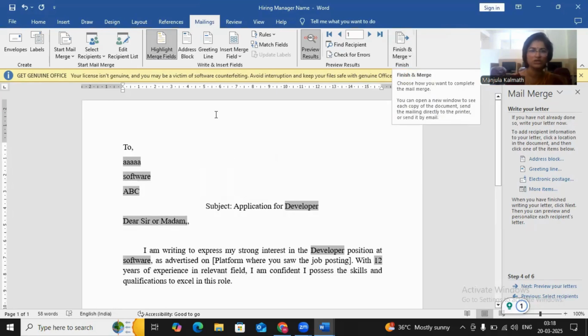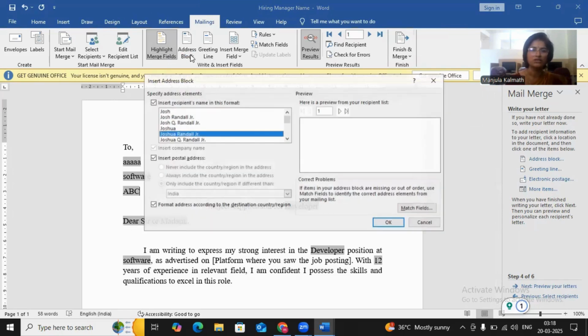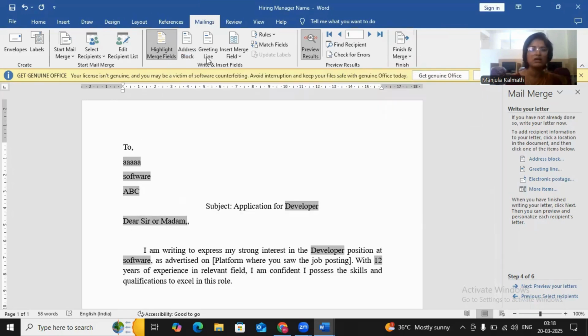So before going to this, here we have a highlight field, meaning it will be highlighting the field. And here we have an address book you need to take. You can go for the selection of the address book. And the greeting line, even manually also you can apply, otherwise by using that also you can apply. This field is very important. Where we need a particular field name, just by using this one, I can insert it here.